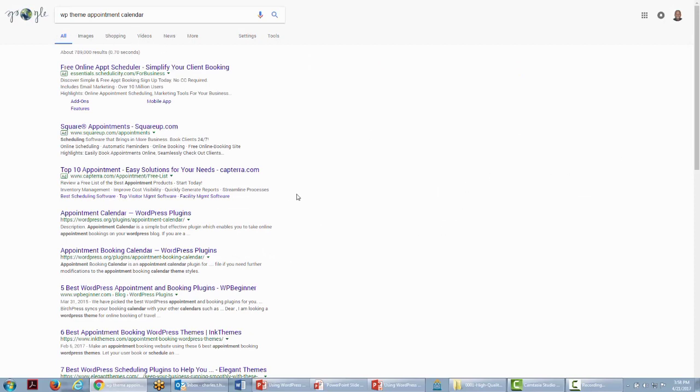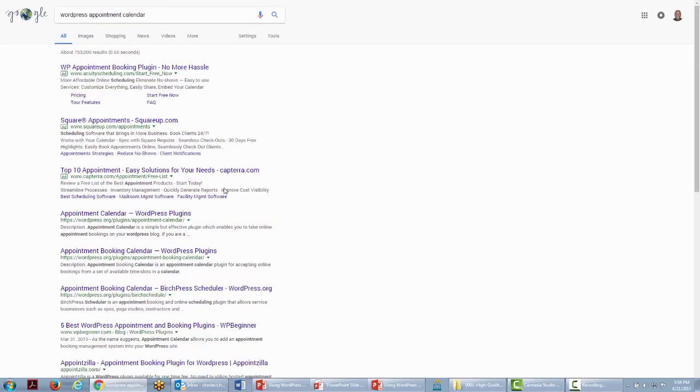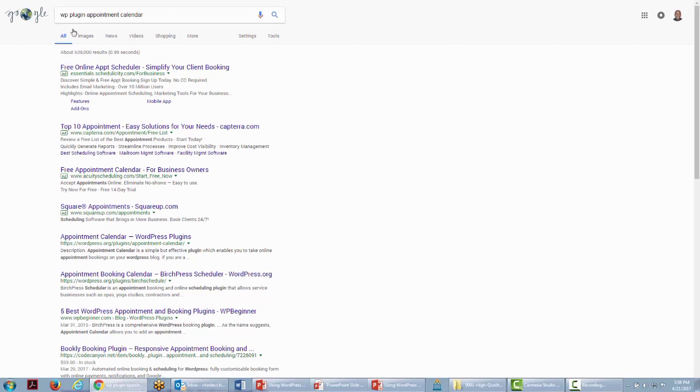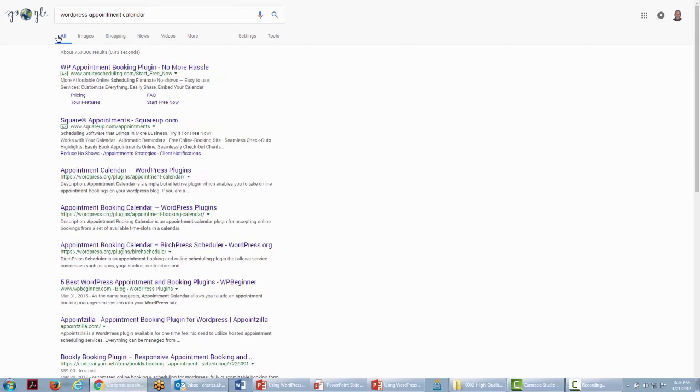WP Theme Appointment Calendar, and you'll see that there are about 789,000 results. WordPress Appointment Calendar, you'll see that there are 753,000 results. WordPress plugin appointment calendar, you'll see that there are about 639,000 results. So you'll want to use these search parameters so you can find if there's going to be something available that someone's created for you to be able to use, depending on what your function is or what your search parameters are going to be.